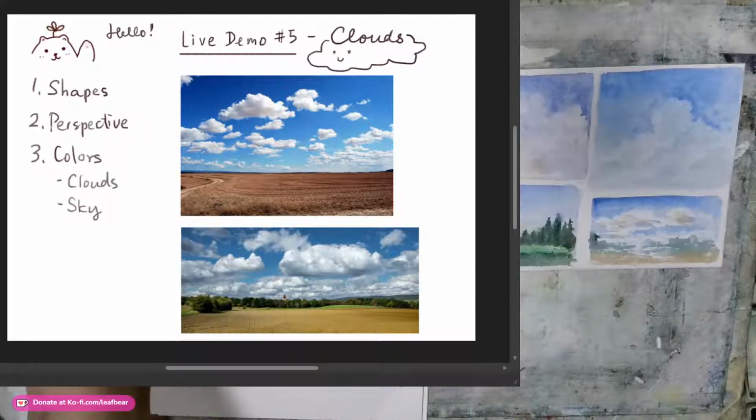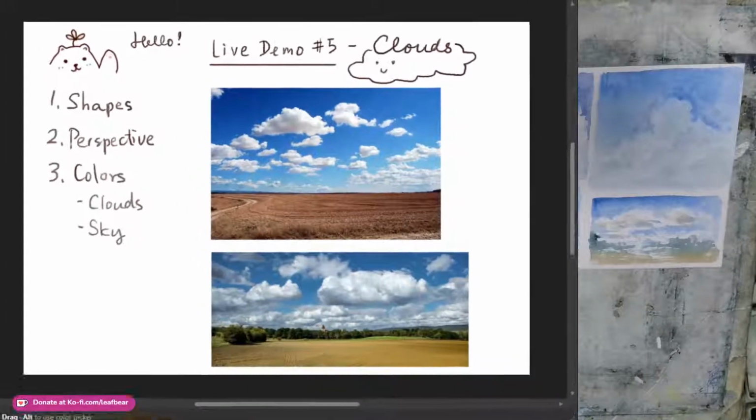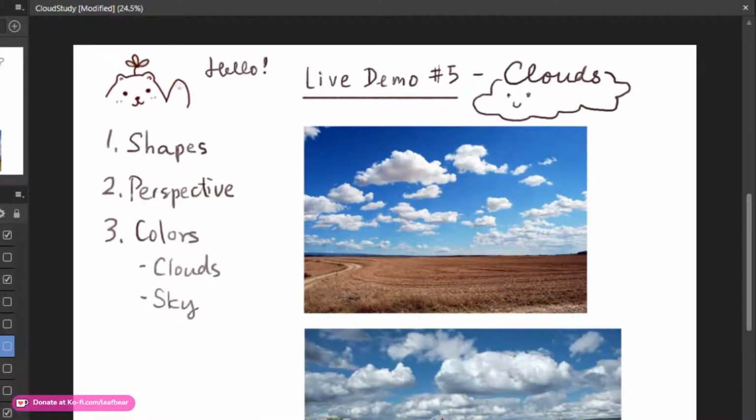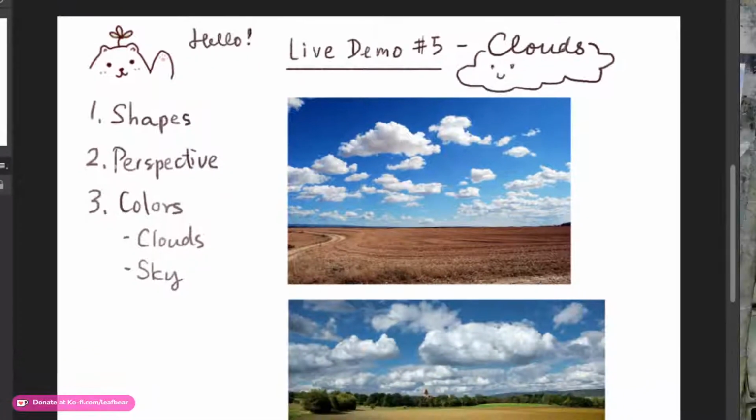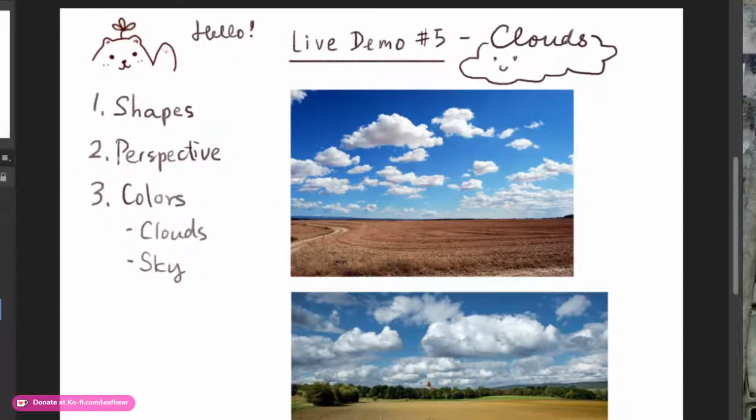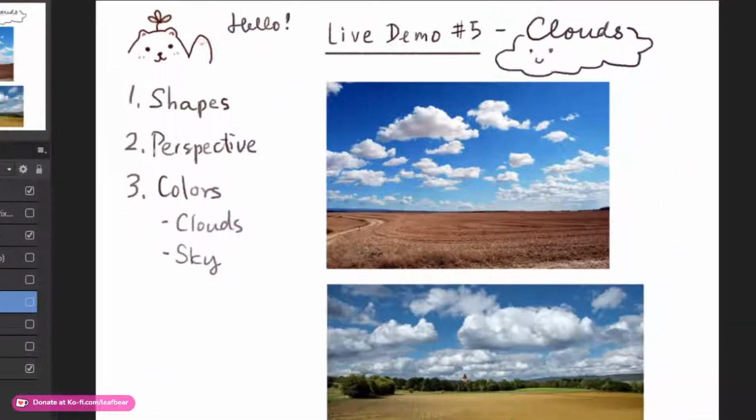So let me just zoom this in a little bit. I will make this screen larger for now, as I want to draw over it. Oops. Okay.